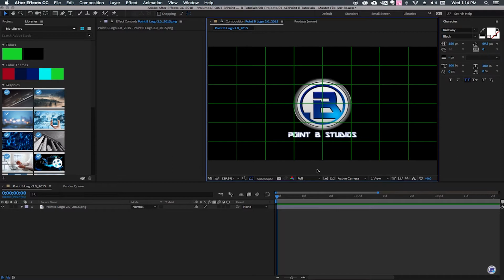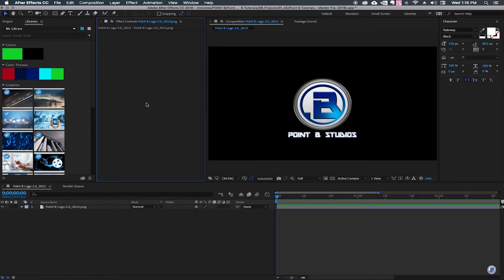You can also take snapshots of your work, but there are a lot of different options that you can adjust inside of the composition panel. The next thing I'm going to go over is the effects control panel.